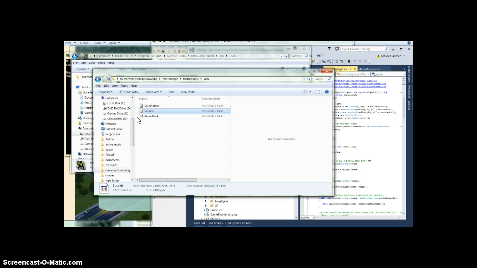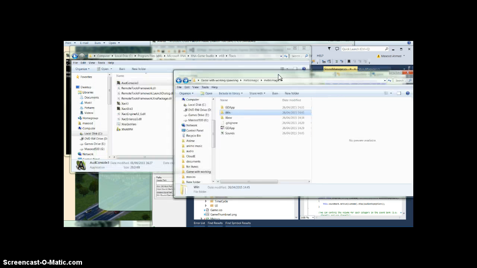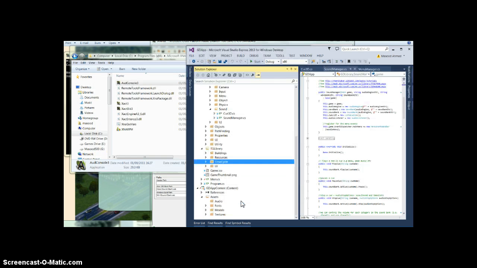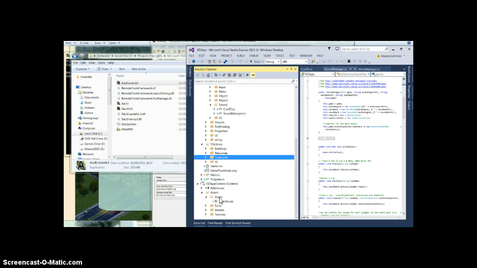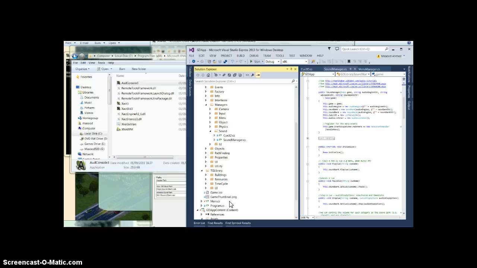Then once we go into our XNA game, all we do is bring that file, sound.xap, into our audio, into your content reference, into assets and audio, and you don't need to bring anything else in because this creates a project and every file is in there.